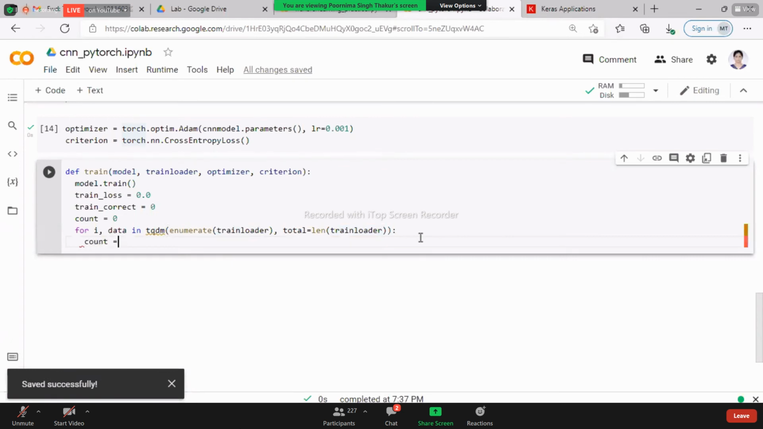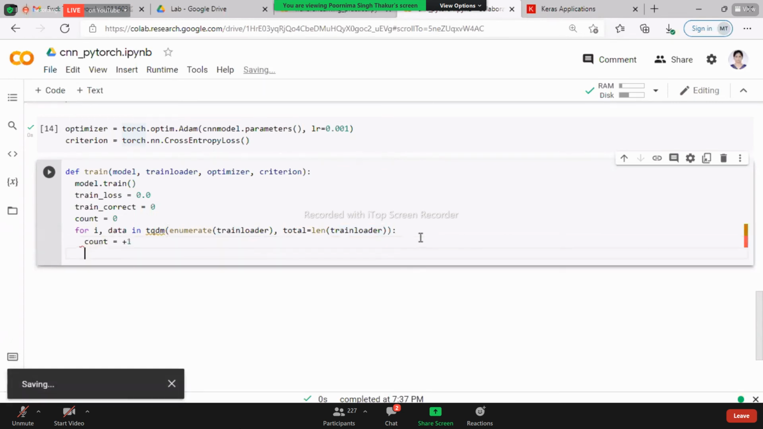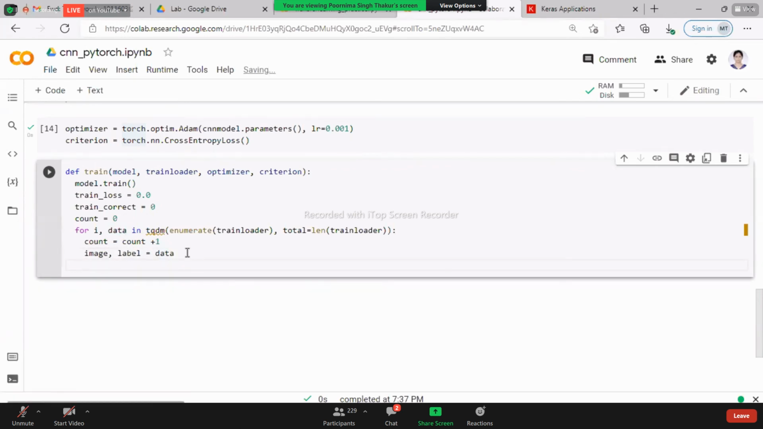Now we will increase the counter. Next we will access the data from this data variable. In this data variable, two items are there. One is the input image and one is the label. This is the way we will access image and label from the data.